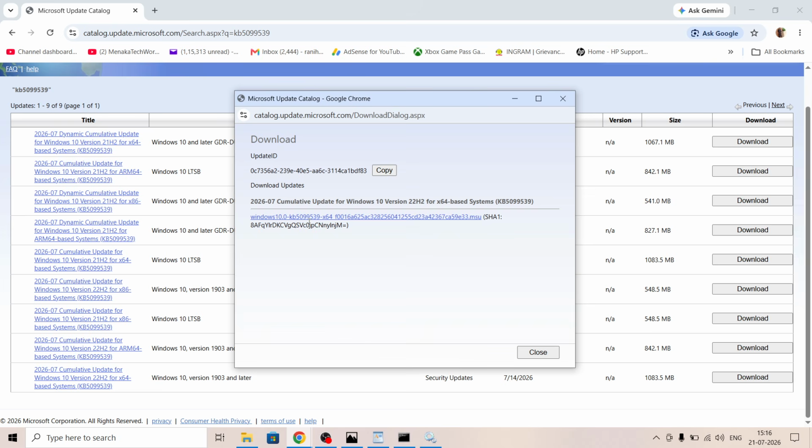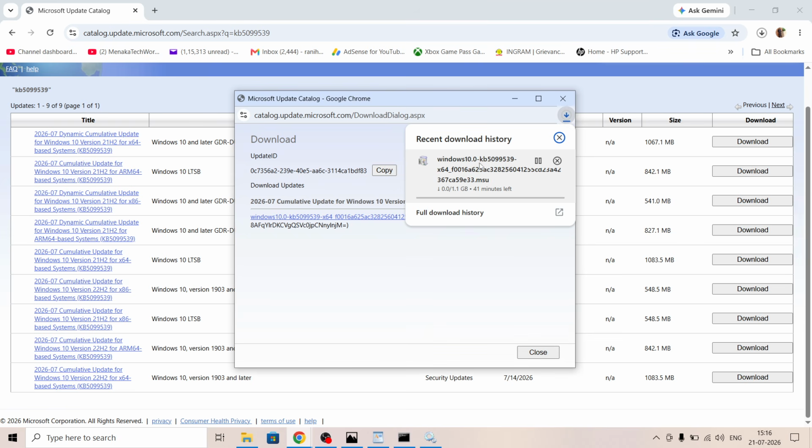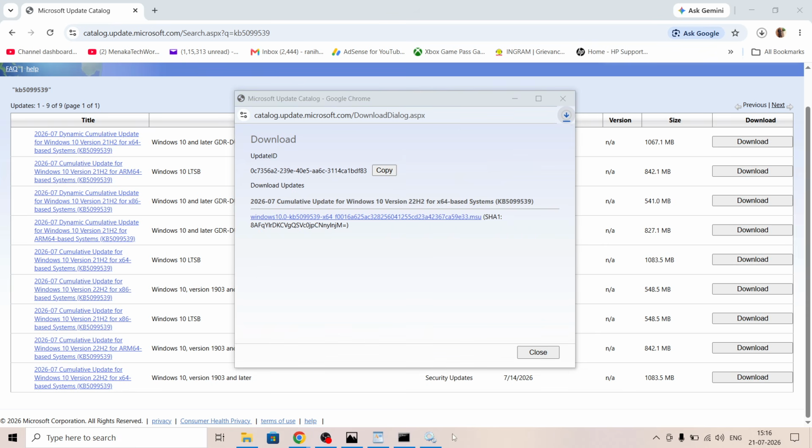Now on this page click on KB5099539, let the download complete. The download will take some time. Once the download is complete, click on this file, follow the on-screen instruction, install this update manually and then restart your PC and then you can check.